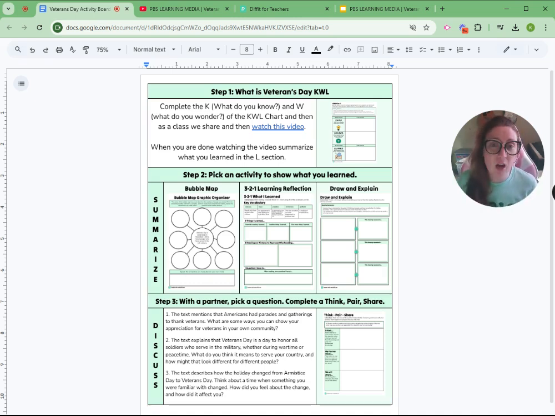You'll notice that I've built in opportunities for discussion. That KWL chart, when they do the K and the W, they're then going to share out as a class. And then when they're done, they're going to do the L part. And you could also have them discuss with a partner before moving forward.